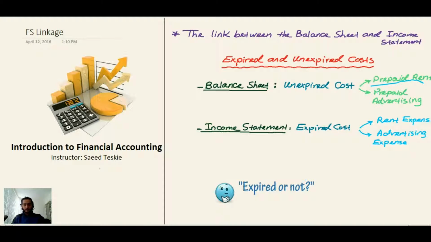Prepaid rent means that this rent will be used later. For example, if we are now in January and we have paid the rent of February, we will recognize this rent as an asset of the company because we didn't come to February and we didn't start using the rent. So we have the authority to use the place for the month of February, but we are still in January. So this rent is a thing of value that the company owns.